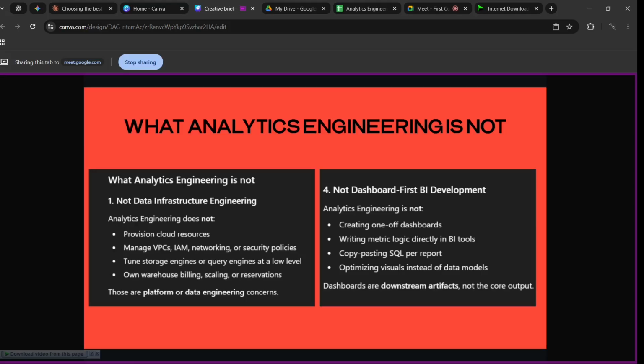These points here are from ChatGPT, so I could not go and start searching. I just told ChatGPT to give me these points, and I picked the most relevant ones to this class. So in the first place, it is not data engineering. Don't mix it up with data engineering.